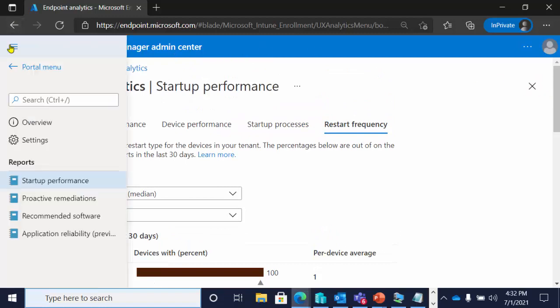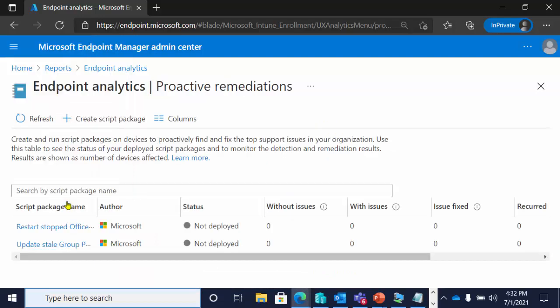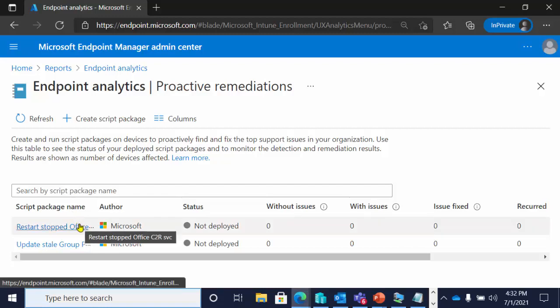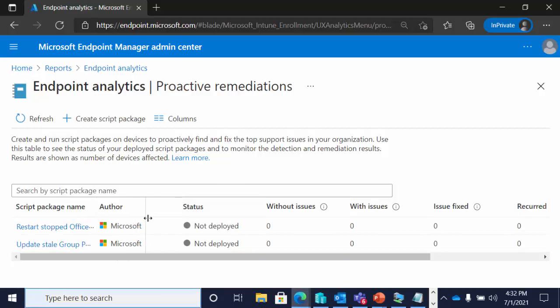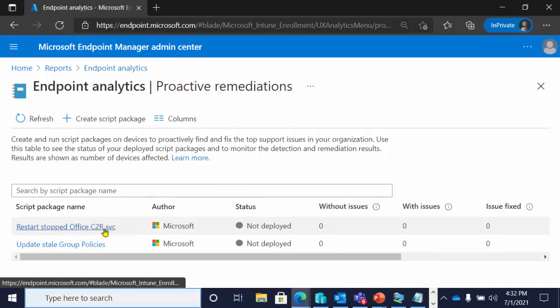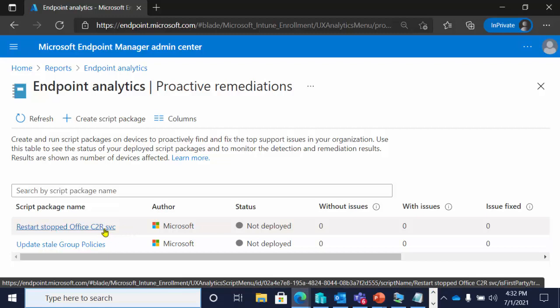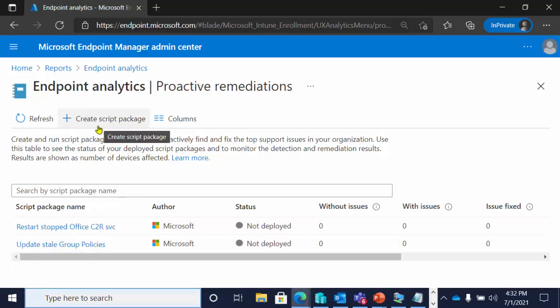More stuff here. So in terms of proactive remediations, these are things where you might notice a trend happening in your environment, and you want to get ahead of that and resolve the issue before your users even notice, perhaps, or call the help desk. And so here's a couple of scripts that we have supplied for you for different scenarios, such as Office Click-to-Run has stopped, so you want to go ahead and restart it, or updating stale group policies. You can go add your own by creating scripting packages.